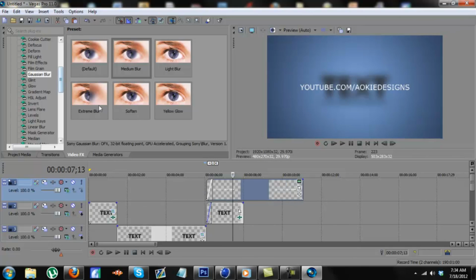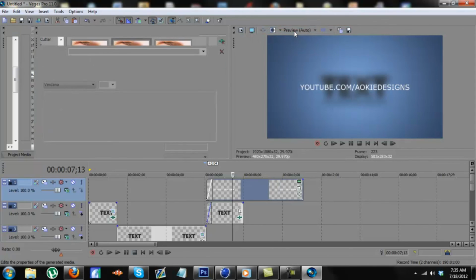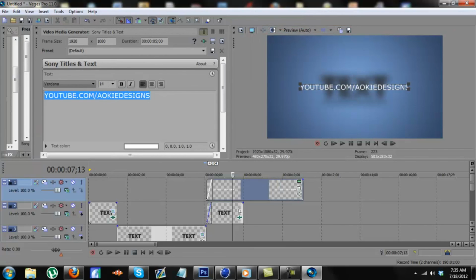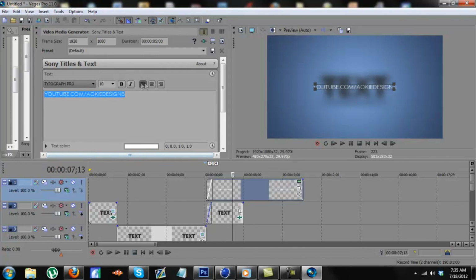Alright, I'm gonna change the text on this actually. Let's see, go up to media effects, I think, or edit generated media. Alright, and I'm going to change the size of this. Make this 10. And I'm going to change the font to Typographic Pro, because that's one of my favorite fonts. Let's see. Make this bold, just because it looks nice.